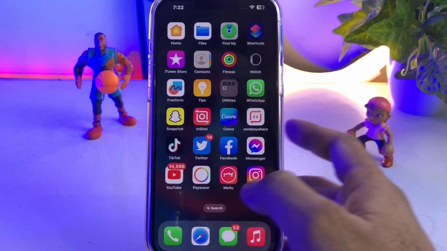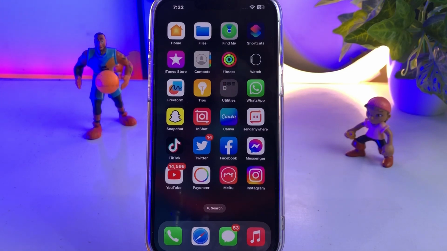So friends, after watching this video, I hope you will all know how to fix Snapchat not loading snaps on iPhone as well as Android. Hope this video is helpful for you.